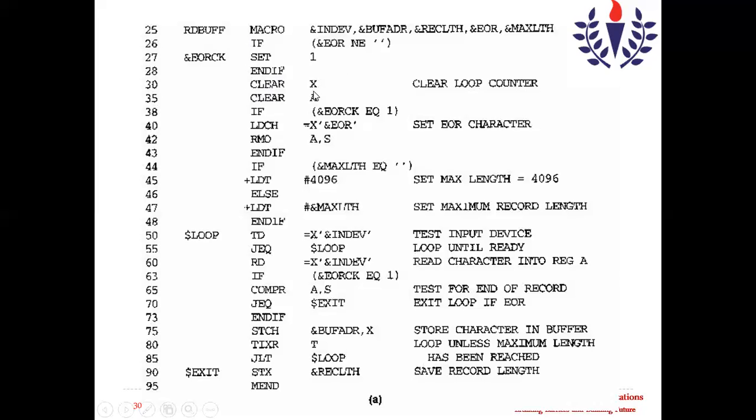Later on, some statements are there: CLEAR X, CLEAR A. Again, we check the condition: if EROC is equal to 1, meaning we came through the earlier block, because only then is EROC set to 1. So we check here if EROC is set to 1, then the further functionality will be done. EROC is given here. Okay, so further functionality and then ENDIF. So this is the second if block inside the macro.